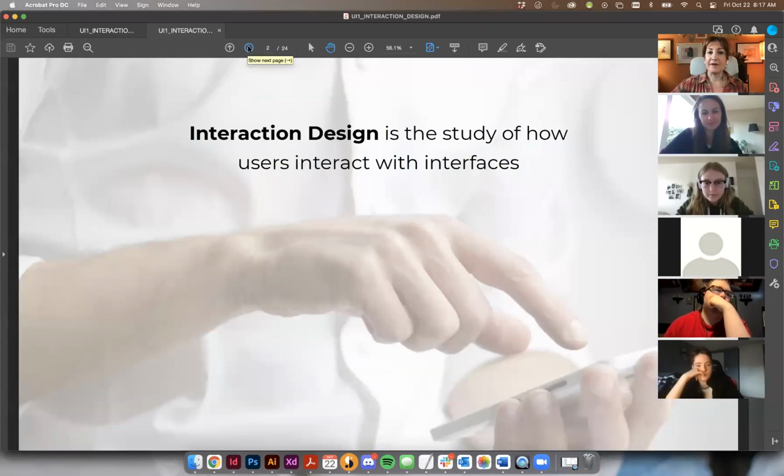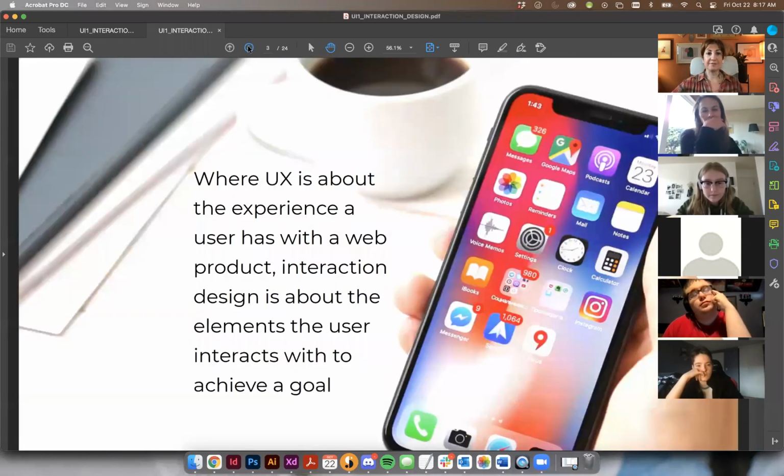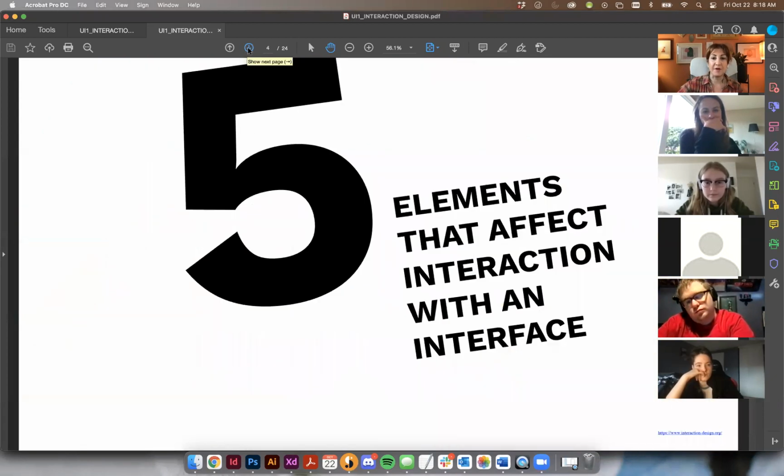Interaction design is a study of how users interact with the interface. Where UX is about the experience a user has with the web product, interaction design is about the elements the user interacts with to achieve a goal. So, five elements that affect interaction with an interface.